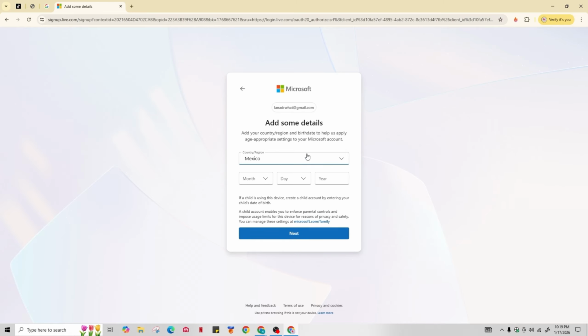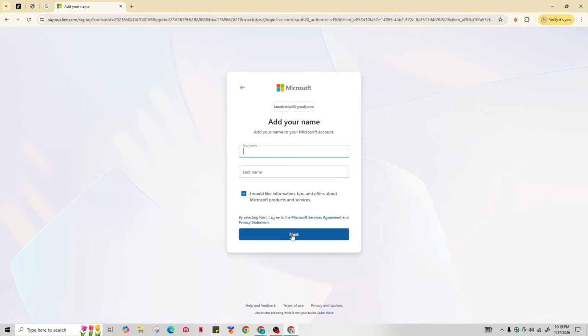Now enter your country or region, select your birth date, and then tap on next in the bottom. Enter your first name and your last name, then tap on next in the bottom.